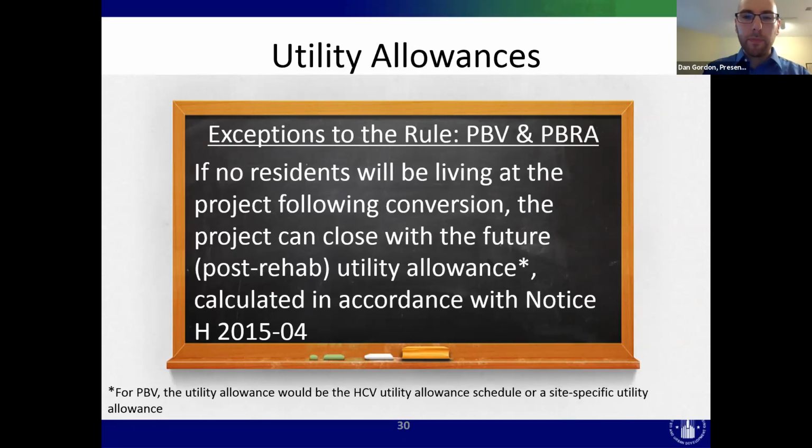And we also have a note down here that for PBV, you can either use your housing choice voucher schedule, or you can set up a site-specific utility allowance. So you have that option for PBV.